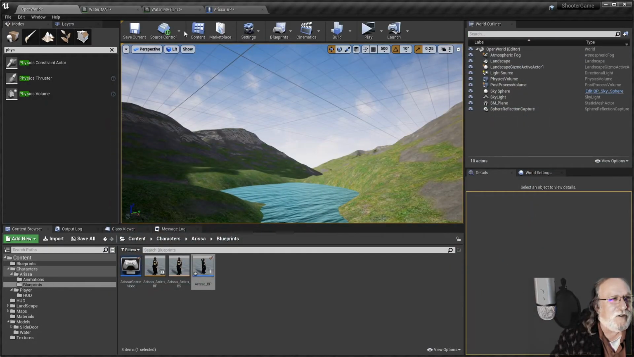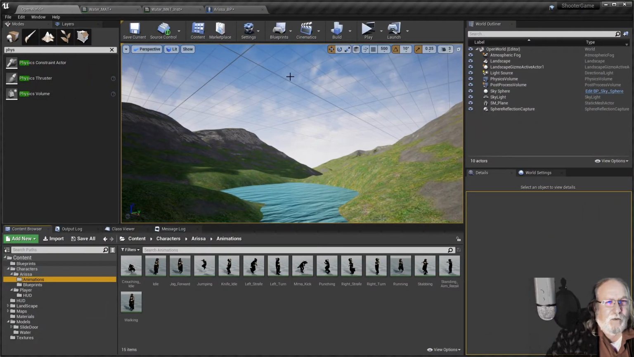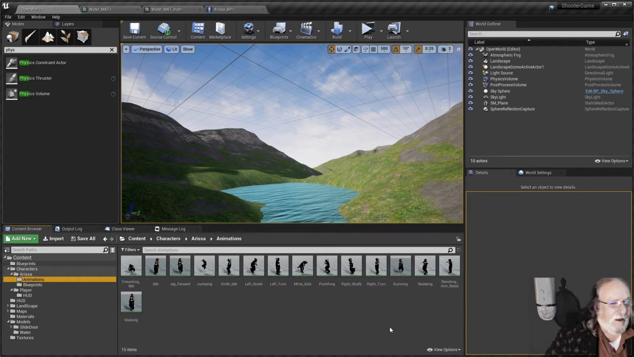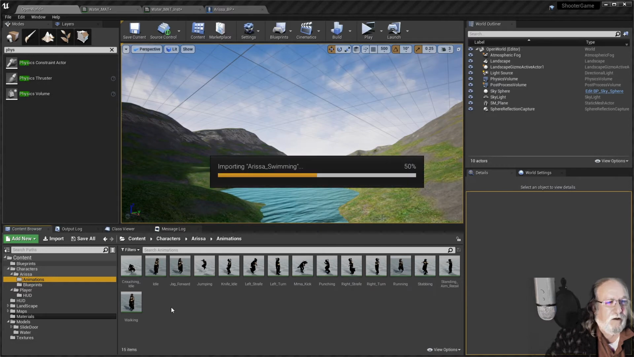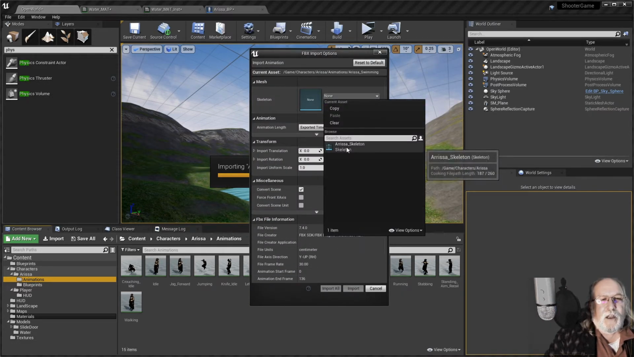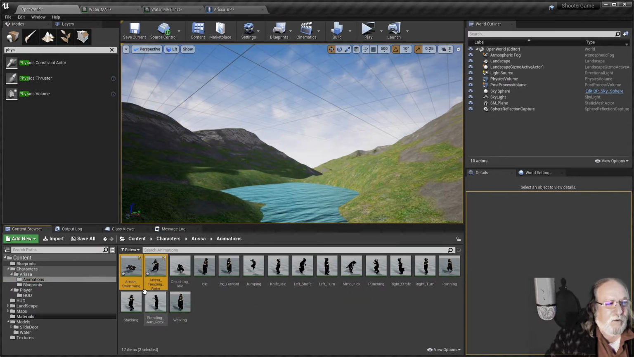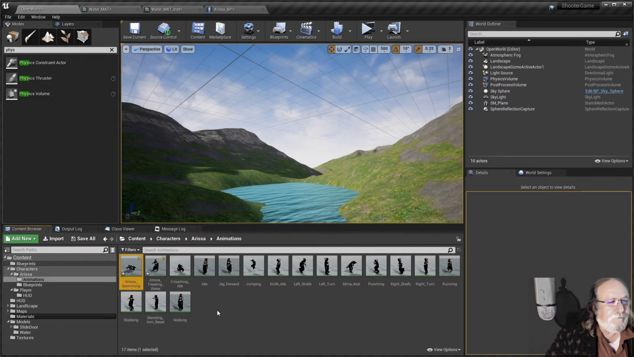Yep, in the next section we will put in the swim animations. Okay, we are back, and now what we're going to do is give our characters some swim animations. At Mixamo, I went to our Arissa character and got a couple of animations for her here, and we will select the Arissa skeleton and import all. And here we have a swimming and treading water animation.